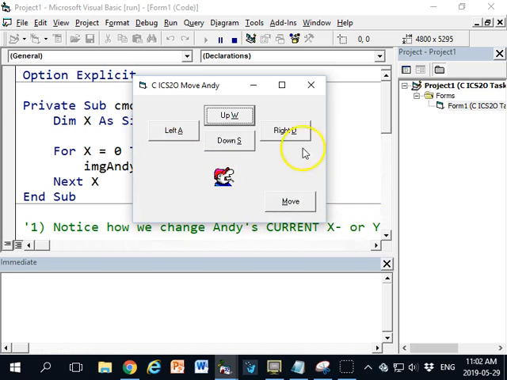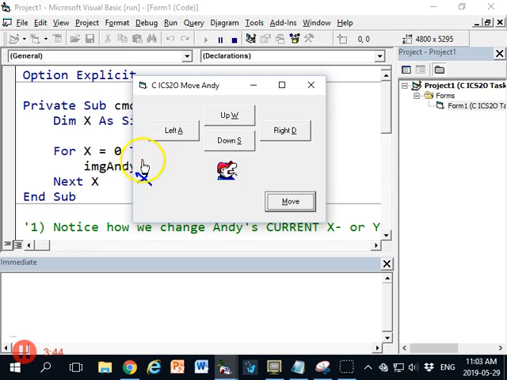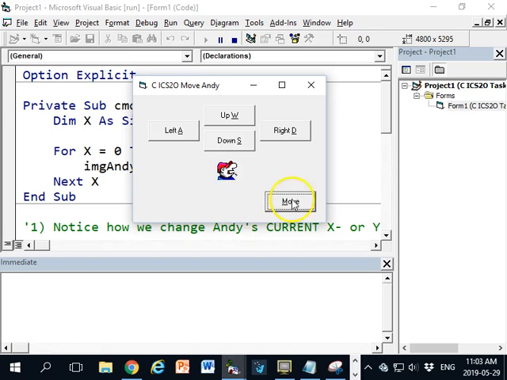So let's see if they work. I used WASD since that's our standard for moving things up and down, left and right. So yes, Andy is going up, down, left, and right. This worked nicely. Now for the move button. Let's confirm that it works. Hey, it works. Andy gets teleported back to the left side of the form and then moves somewhere to the middle of the form. So let's try it again, and it works.